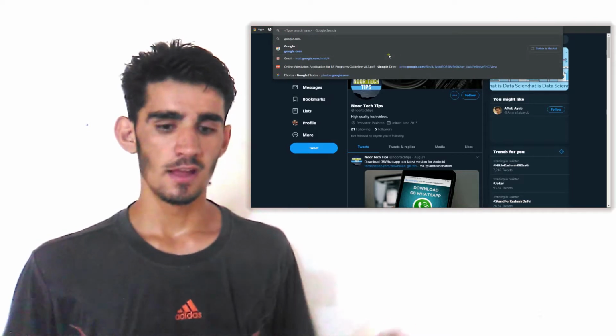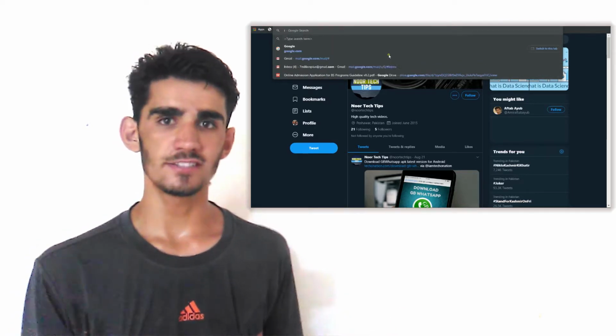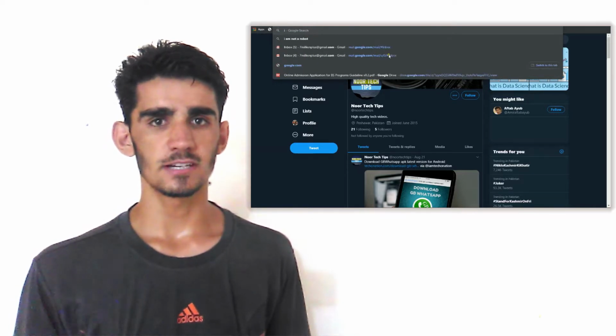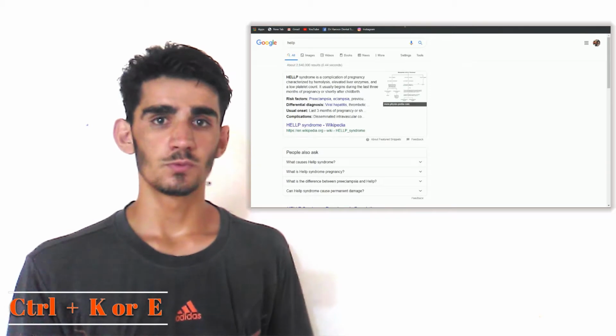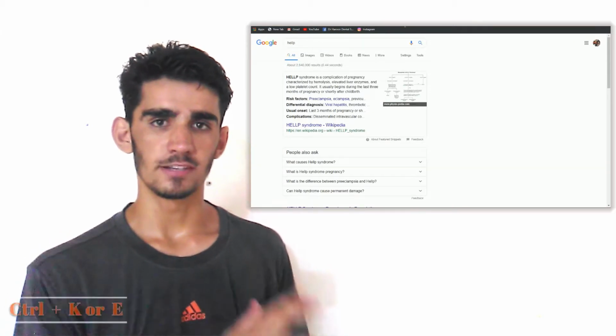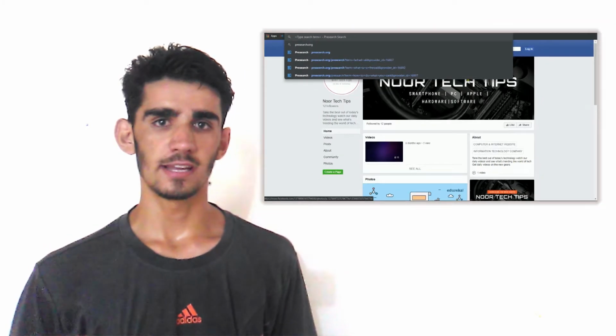What you have to do is, while you are on any tab or you're on Facebook, Instagram or whatever, just press Ctrl plus K or Ctrl plus E on your keyboard and search for the term you want to Google, right? So then you actually press enter and it will take you to Google and search for the term.